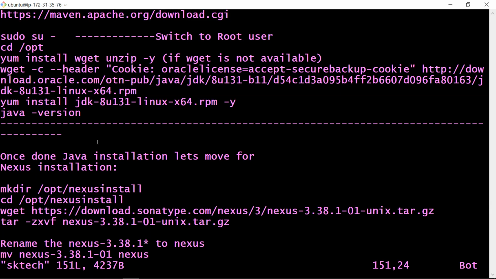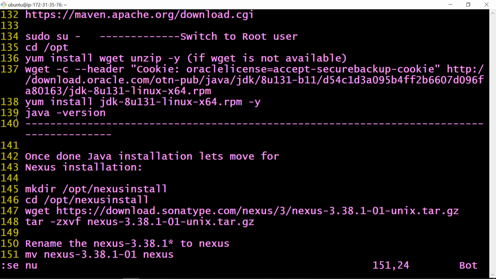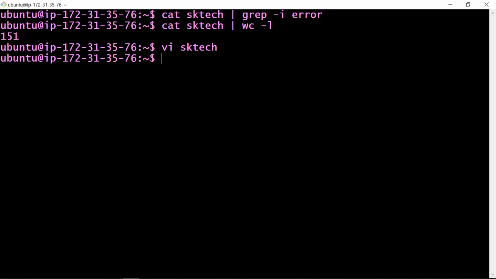Let me execute that. I'm already inside my vi. Colon sc space and nu. Hit enter. See, you will get the numbers. So how many numbers do you have? 151. This is the bottom line, 151 lines. So you can count the lines in this way, or from the outside you can count with the wc command: cat sktech, pipe symbol, wc -l.